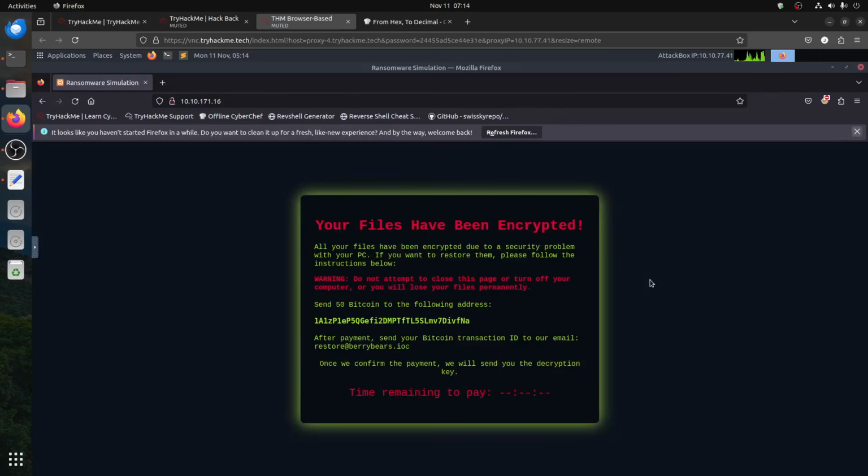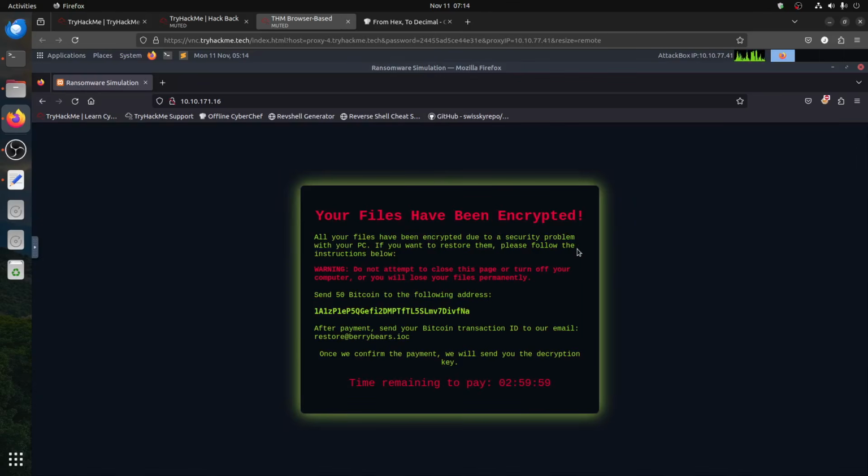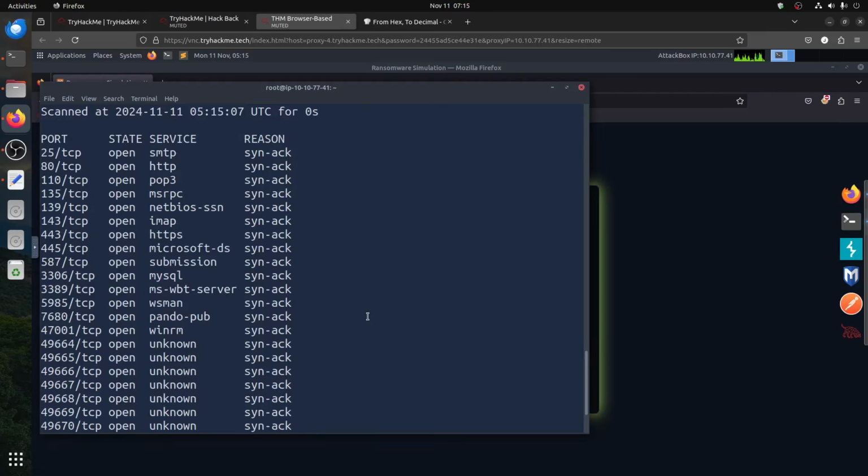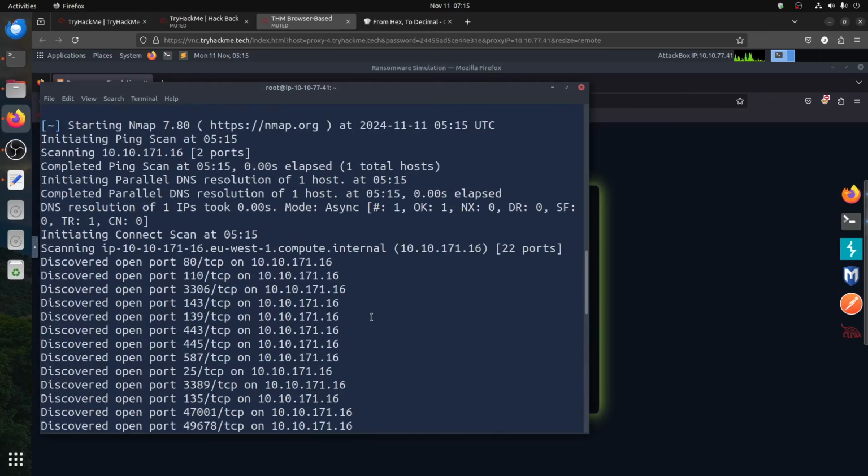You can always check port 80. Port 80 will tell you your file has been encrypted. Restore, and you have time, and you have the email. Basically, they try to simulate a real simulation. Now, you can ignore all this, the backend. This IP is part of Windows, wherever.